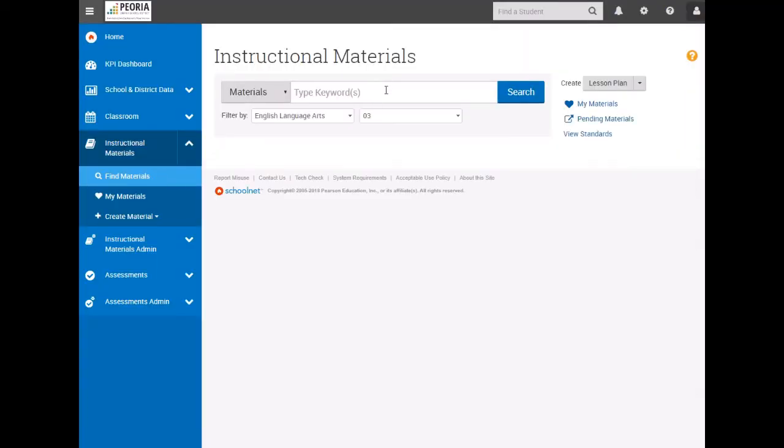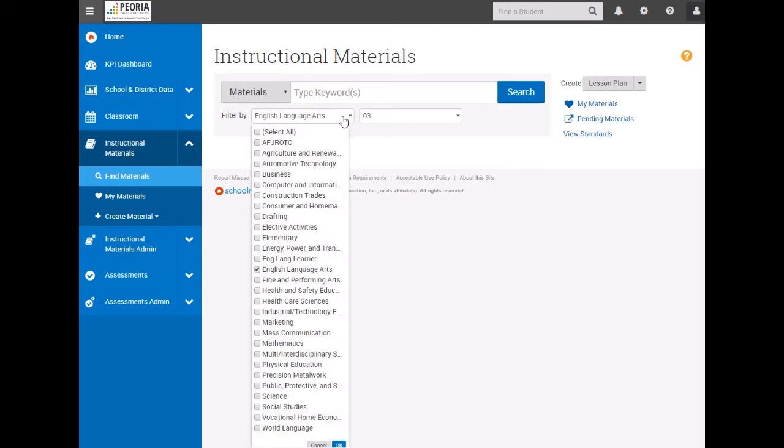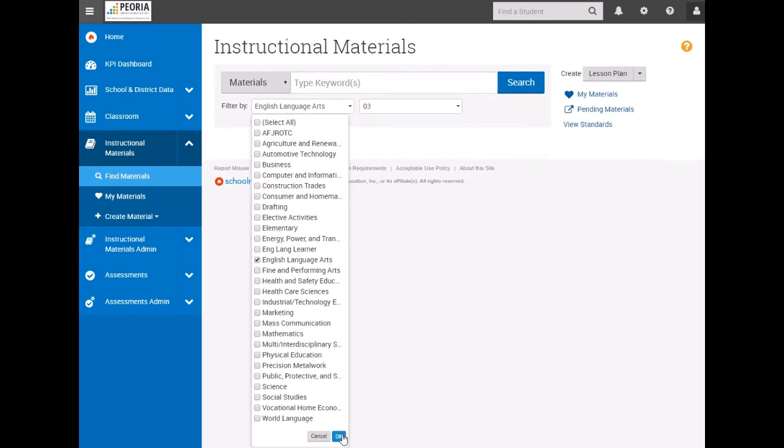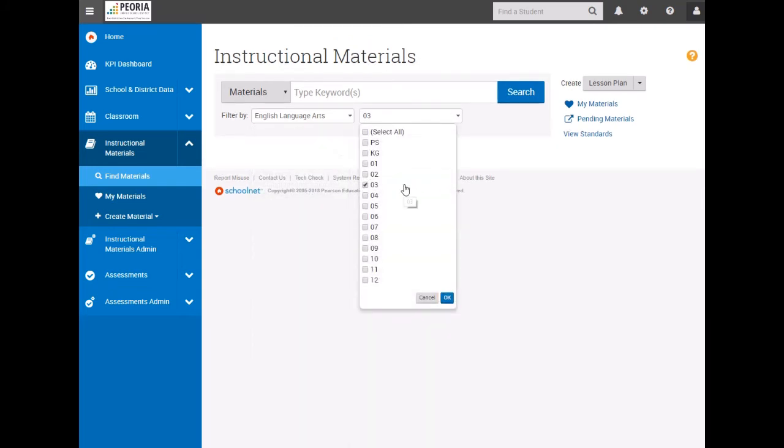Ignore the Materials search field. Instead, use the Filter By options to locate any curriculum that is currently housed in SchoolNet. First, filter by subject. Then, click OK. Then, filter by grade, then click OK. You can choose multiple grade levels and content areas. For this example, we've chosen English Language Arts and Grade 3. Once you've made your selection, click the blue search button.